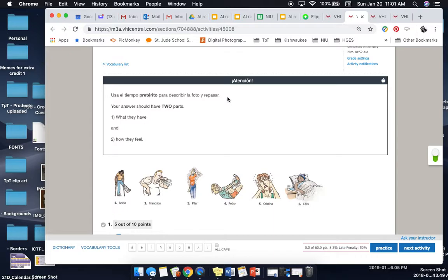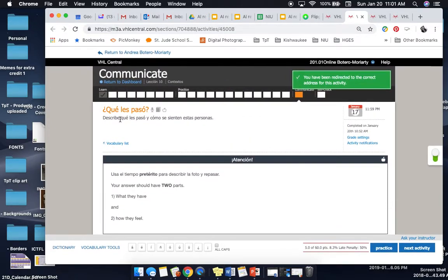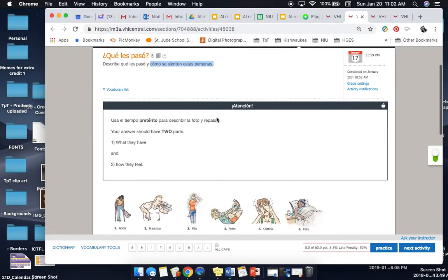Usually it's a note where I can reiterate the instructions, which in this case is very important because some of you were not doing so well because the instructions were twofold. You were going to describe what happened to each person, and how they feel. So you should be using the preterite to tell us what happened to them, but also you need to tell us how they're feeling. There are different ways in which you can approach how they're feeling, or what the symptoms are that they have, or stuff like that. Anything that answers that particular question.